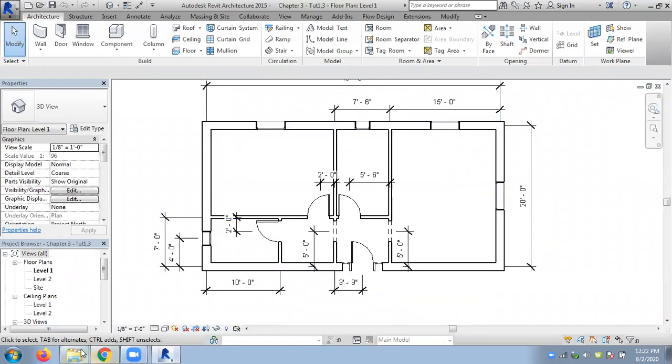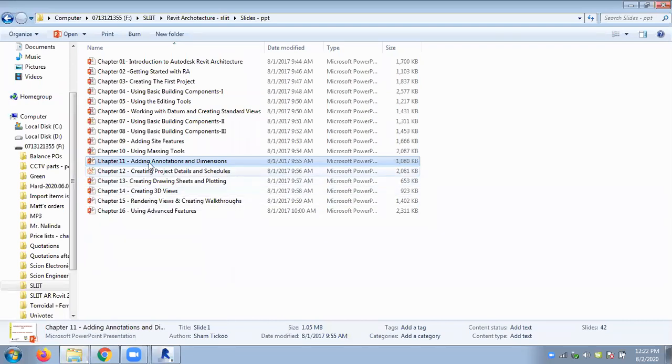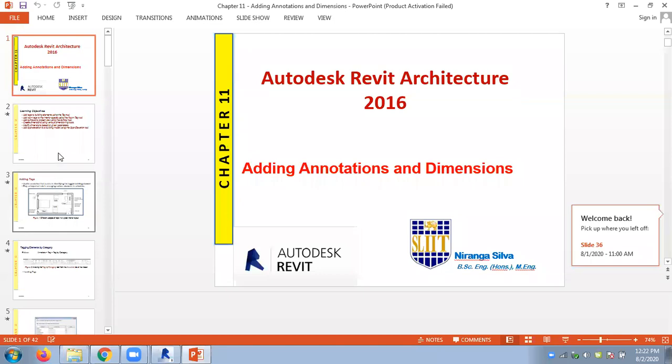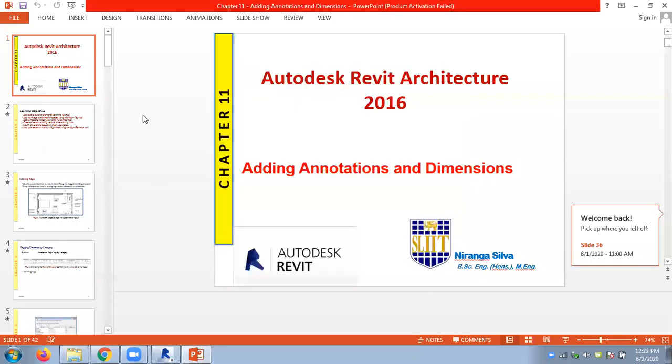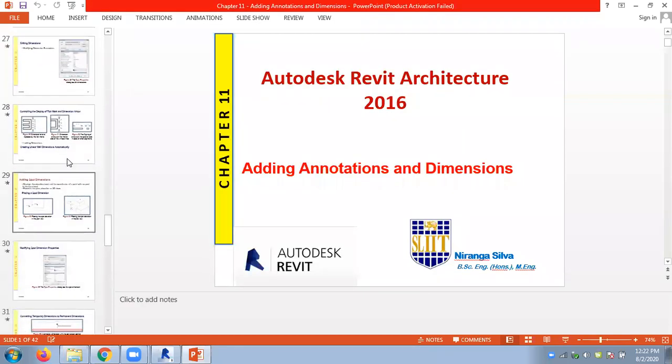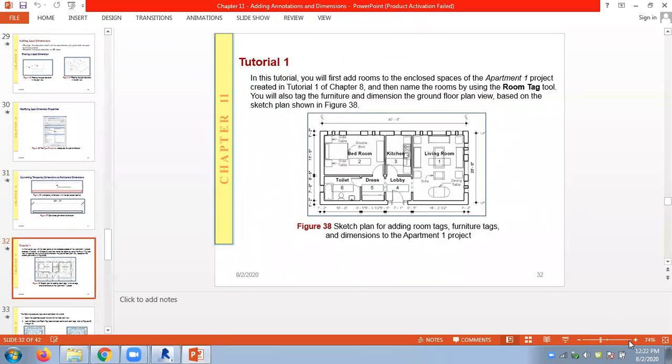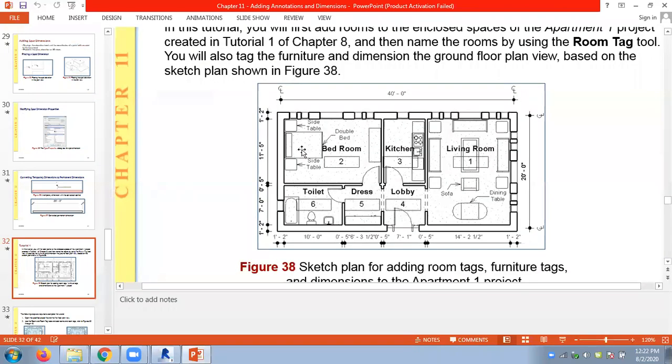Now I'm going to start chapter 11. Now modeling part is over. Now we are going to look at how to complete the drawing. At the end of chapter 11, you should be able to complete a drawing, something like this. We can add the dimensions to our design, and we can tag the furniture and the other things. That's what they have done here, and we have used the room tag here, and we can apply the tags to the other furniture even.